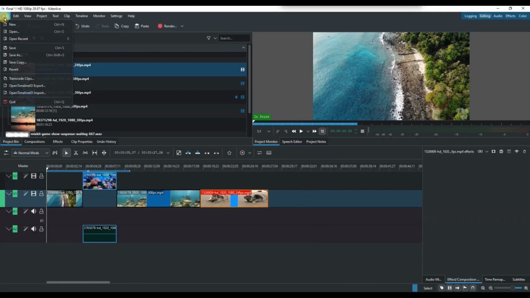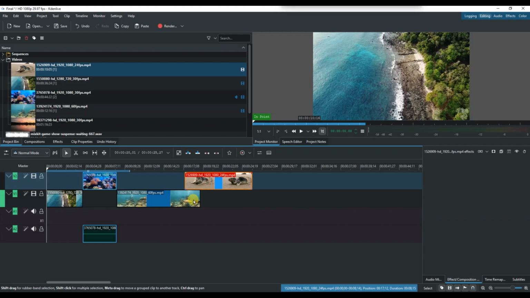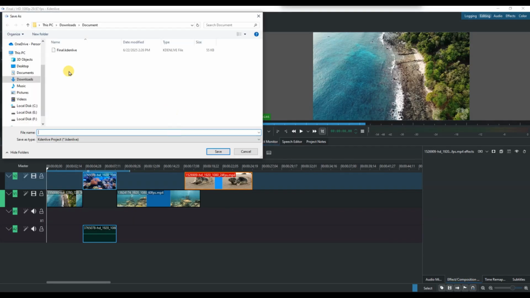For future edits, simply use the Save option to save your progress quickly without renaming. It's a good habit to save frequently as you work to prevent any loss from unexpected issues. That's how you save your project safely in Kdenlive, so you can pick up right where you left off. And that's it. Now you know how to save a project in Kdenlive.